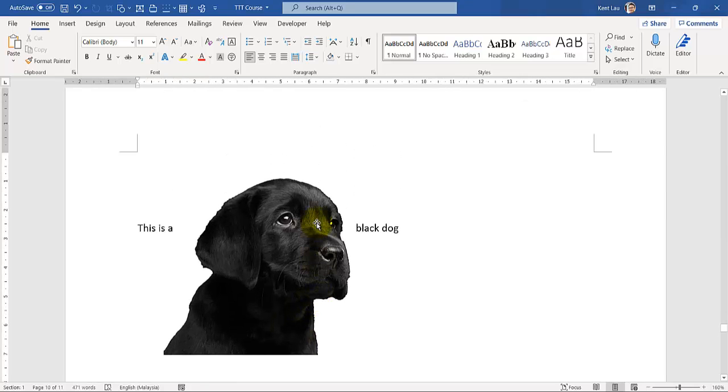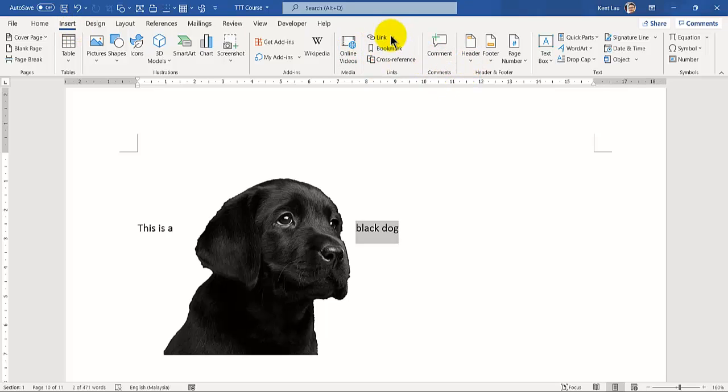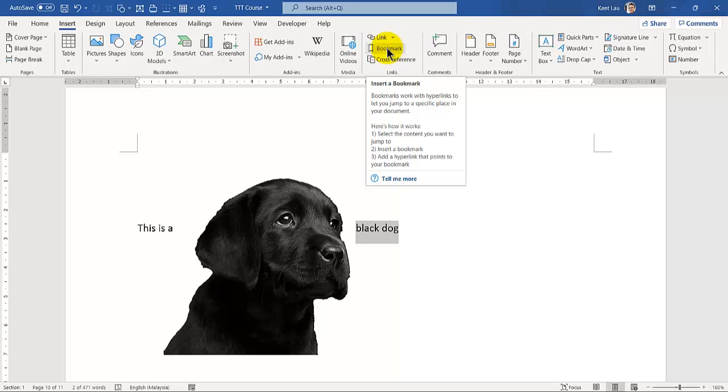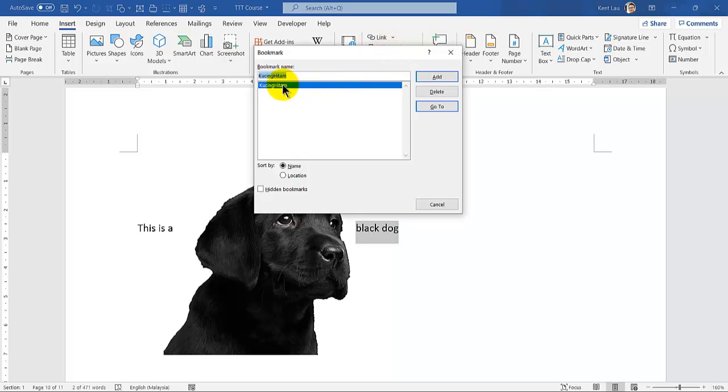Now how do you insert a bookmark? Let's say you highlight this and you go to the Insert tab, choose Bookmark right here, right in the middle, Bookmark, and now we're going to type in a name. In Malay, dog is called anjing, and black is hitam. In Mandarin it is hei gou. Whatever it is, it's something that you mean, that you understand.